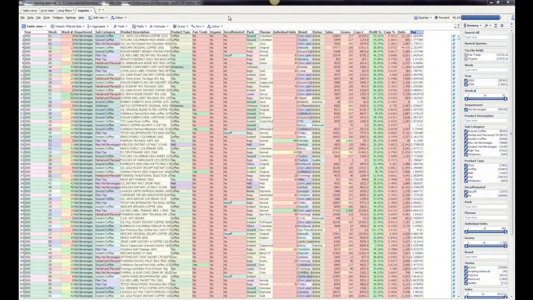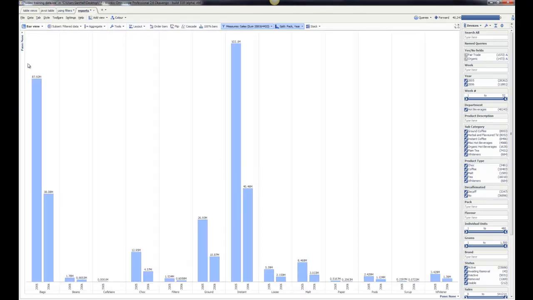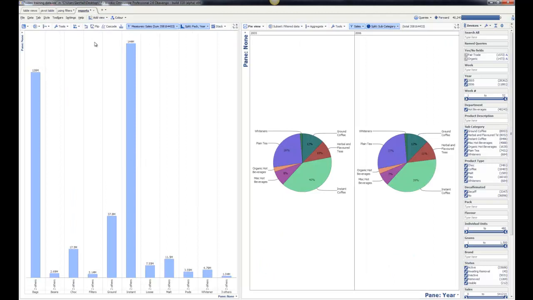So we're starting here with our familiar table of data, and we can start to create a report simply by adding more views to the screen or changing the view that we can see. So here I'm going to change my table to a bar chart, and perhaps now I'm going to also add a view, so I'm going to put a pie chart on here using the add view button at the top of the screen. And perhaps I'd also now like to add a pivot table.